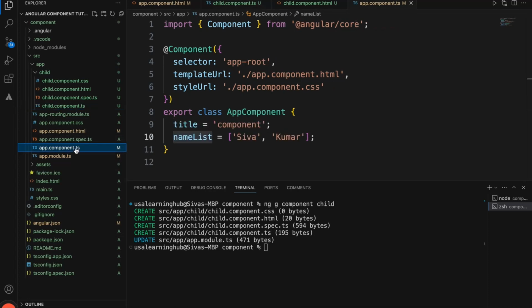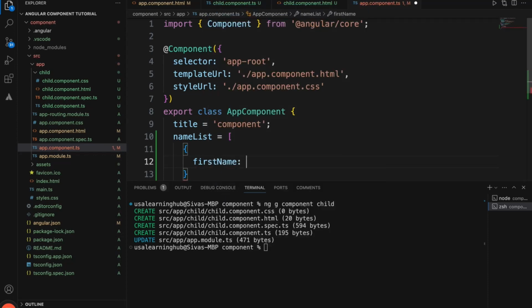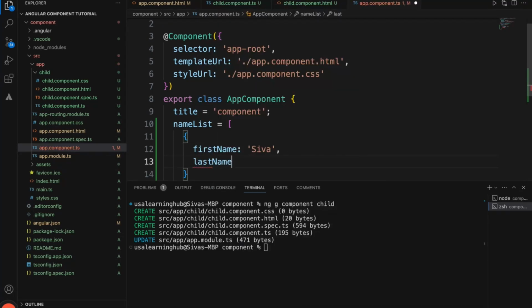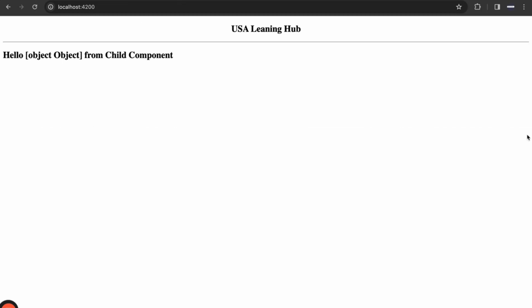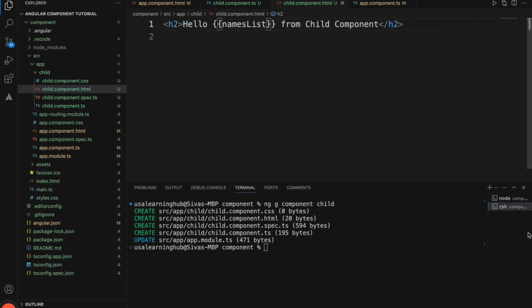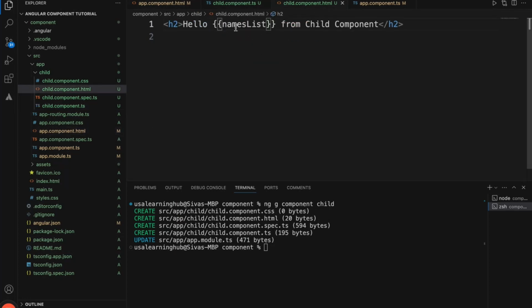So what we will do is, in the parent component we'll give an object array. We'll say first name and last name. Now that this is the object array, let's see what is happening. Now you see, since it is an object, it is not showing the values. So what we need to do is to display the object array. This is not going to work.